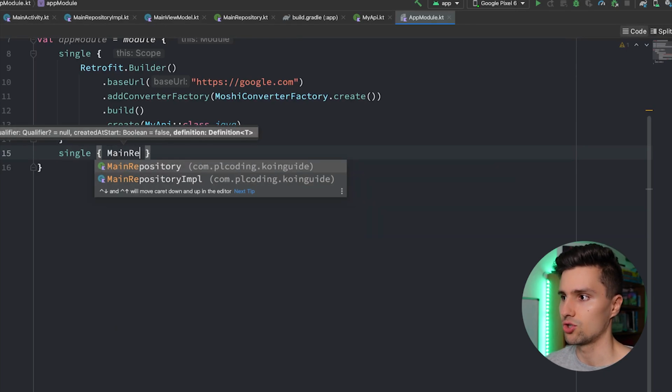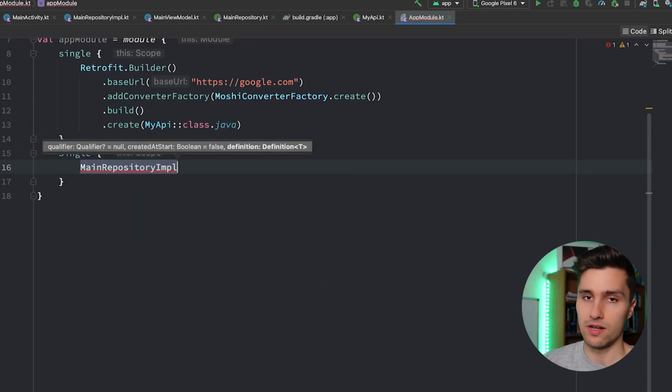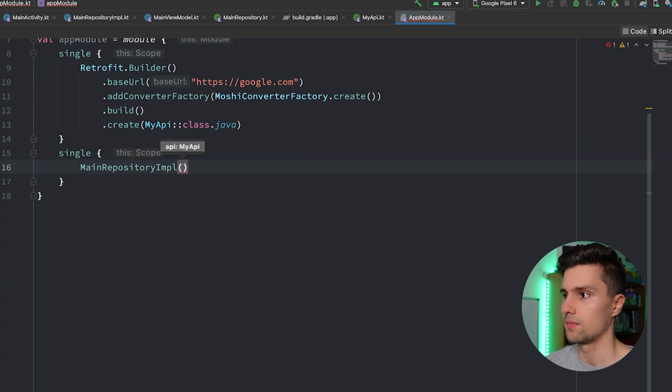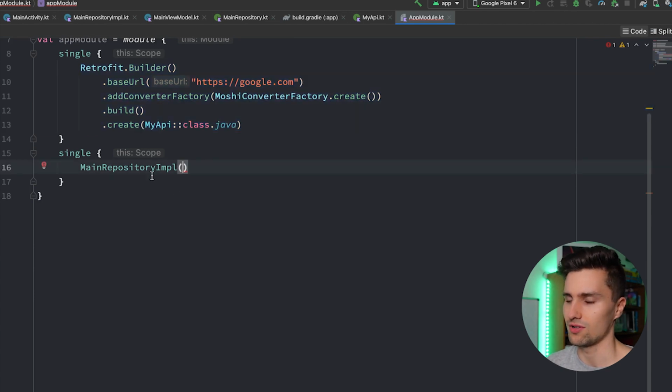And here we now create our main repository implementation that we want to provide for the main view model to be injected into there. And well, now that main repository actually needs our myAPI. So how do we now take this instance and put it here in the constructor of main repository implementation, which that one of course needs.